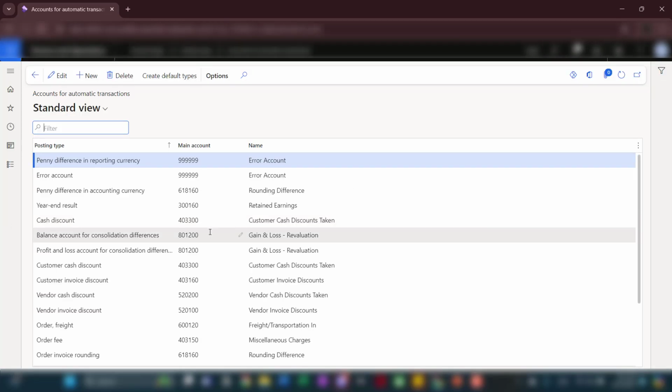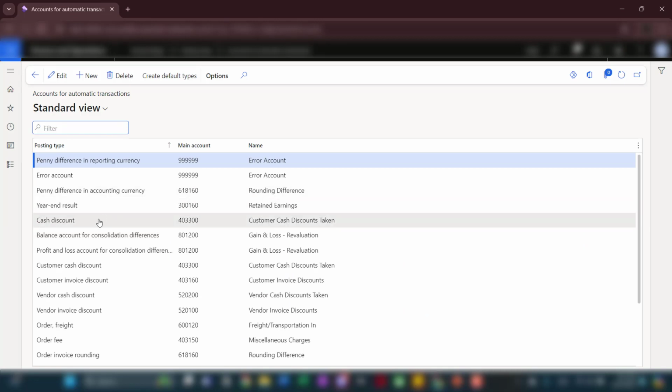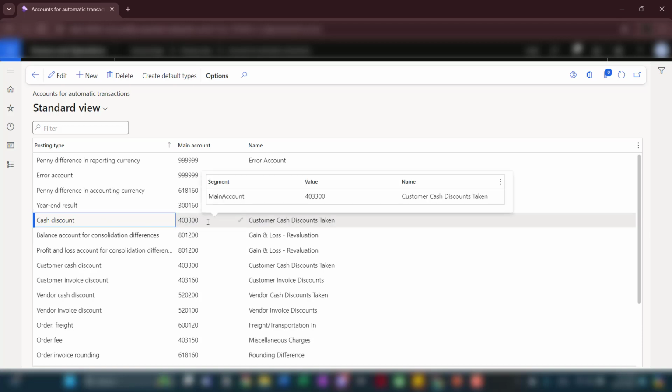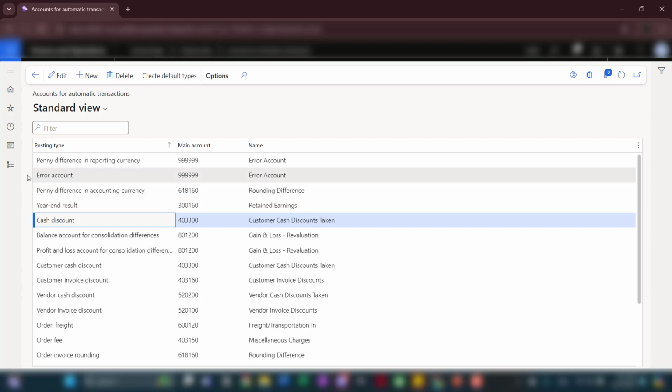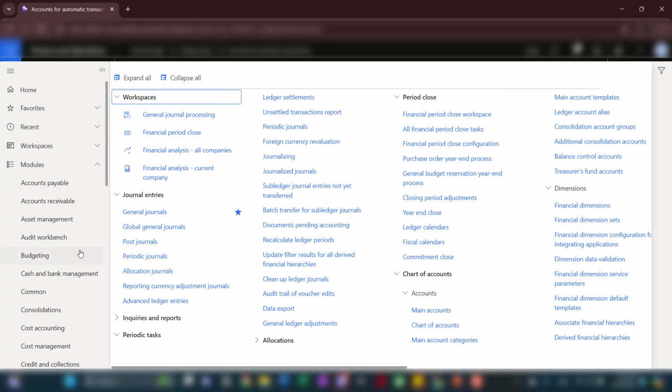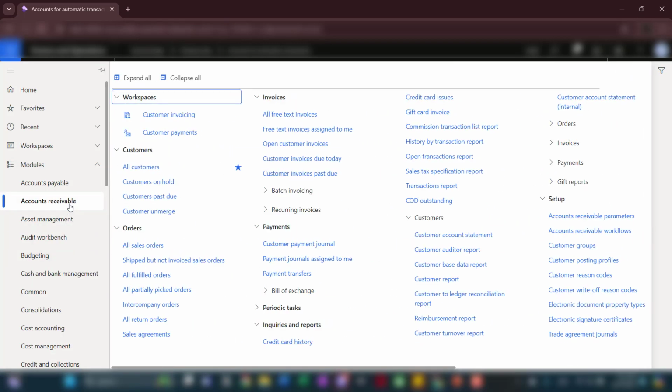So that means every time we want to impact this type of posting, for example, cash discount, then this GL 403300 is going to be used by the system to automatically post the difference, right? So in our scenario, by using that fully settled function, the system is going to pick this posting type, cash discount 403300. So now we have this account ready. I'm going to run through a whole scenario to show you the impact, right? So now let's go to accounts receivable.